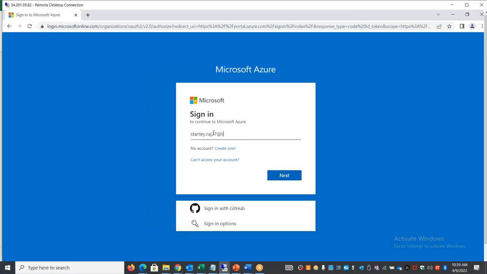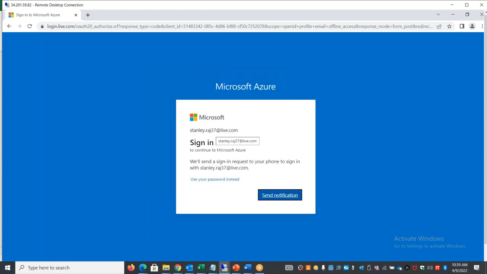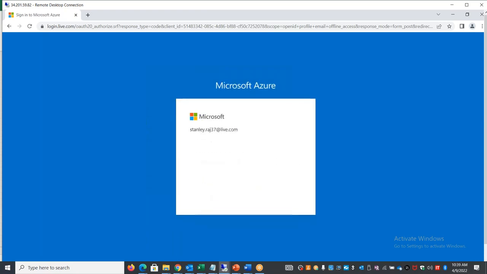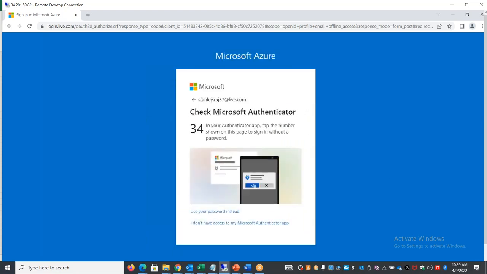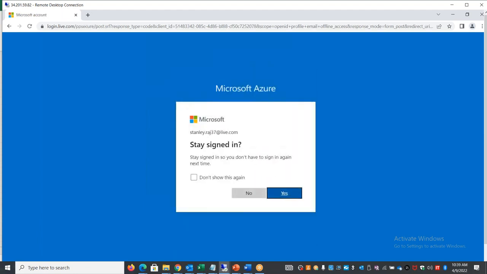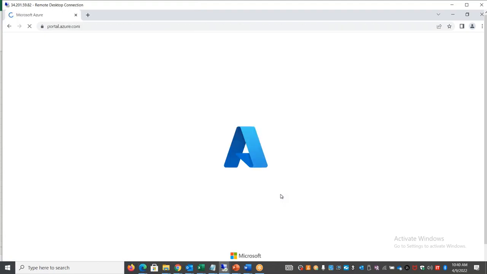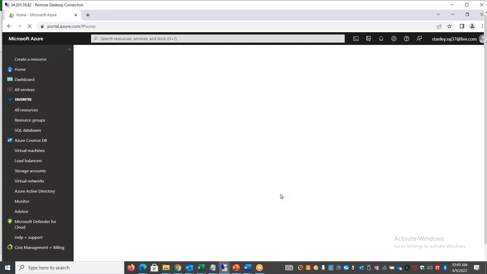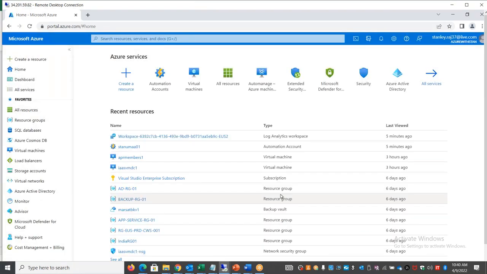It will go and ask for the authenticator, send notification, authenticator, number 34, approve. Okay, connect. Okay, so now we have connected.